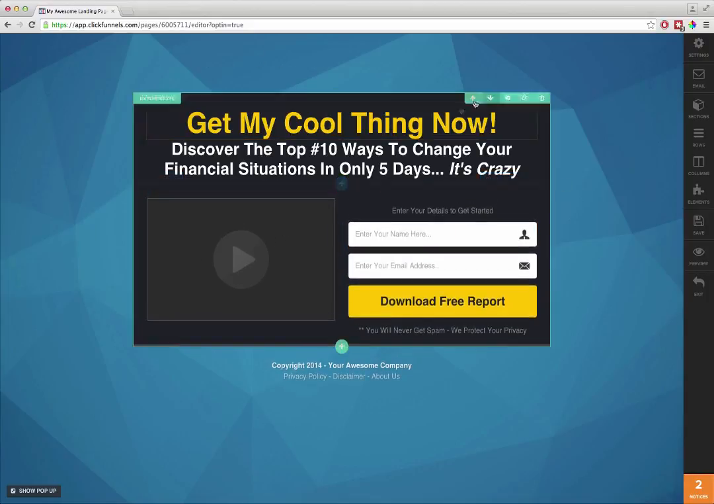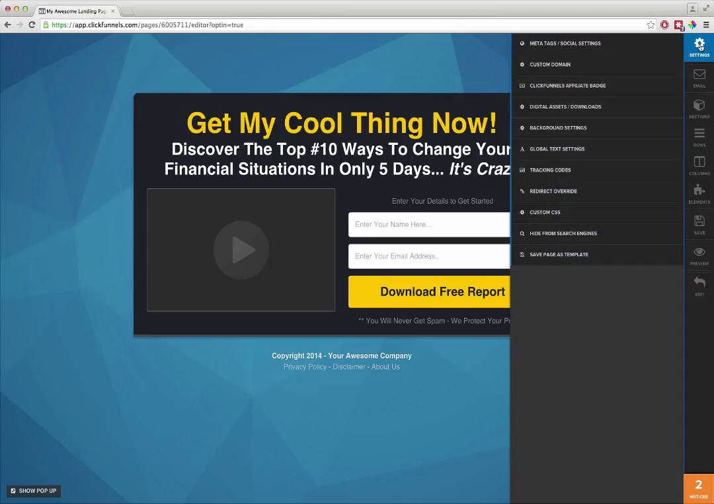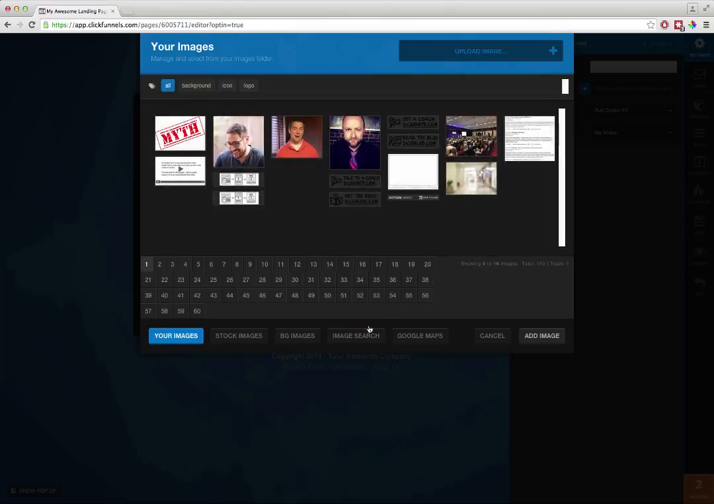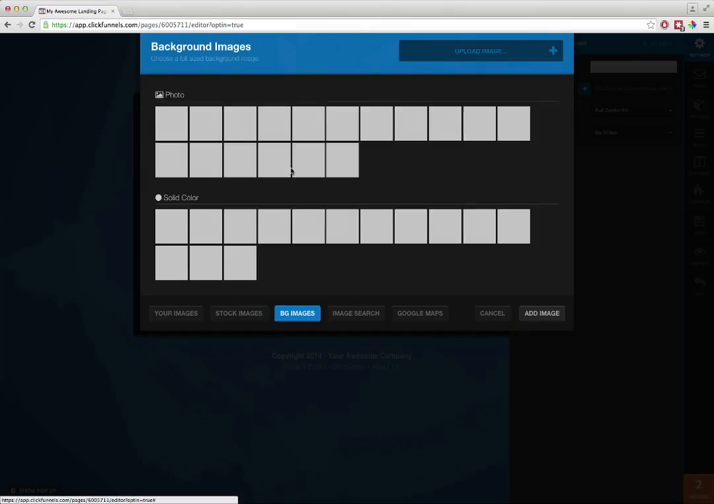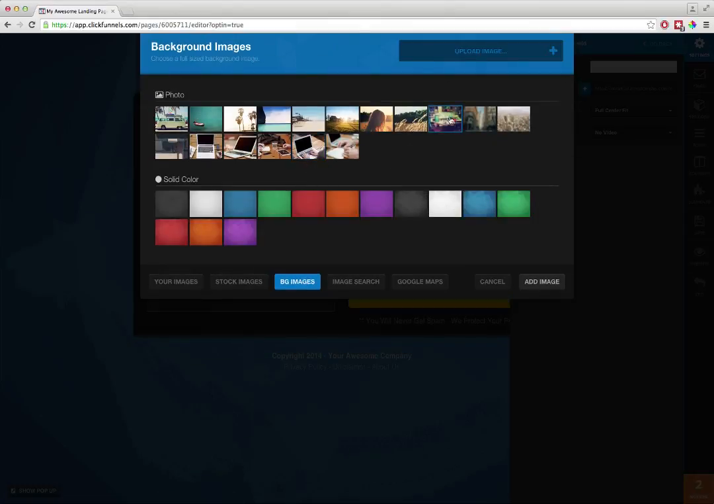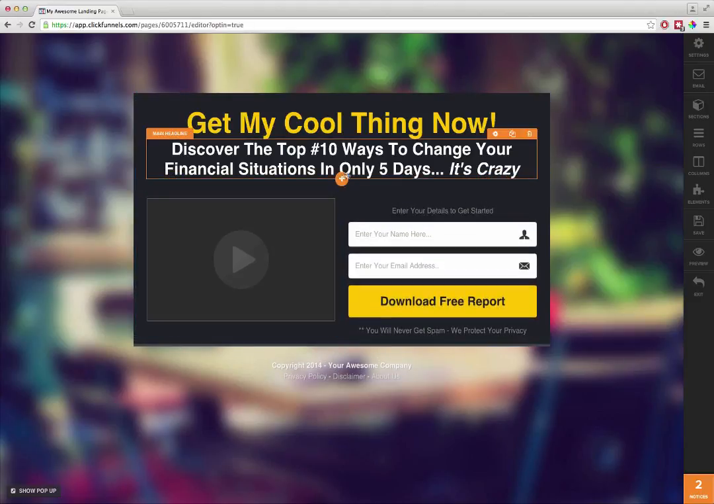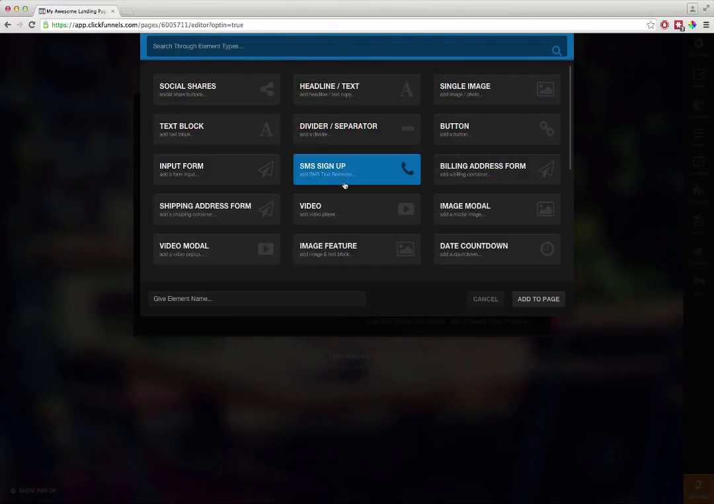Okay, so now the page is done. Maybe I'm not in love with the background color, so I can really quickly click up here, go on background settings, and I can change out the background. I can put in an entirely different image. I can put in a video back there if I want. I can do a bunch of really cool things just by clicking a couple buttons on my mouse. So I'm gonna add this image right here, and boom, check out how awesome that page looks now. That is now my own squeeze page that I designed with no techie guys, no programmers, no nothing.